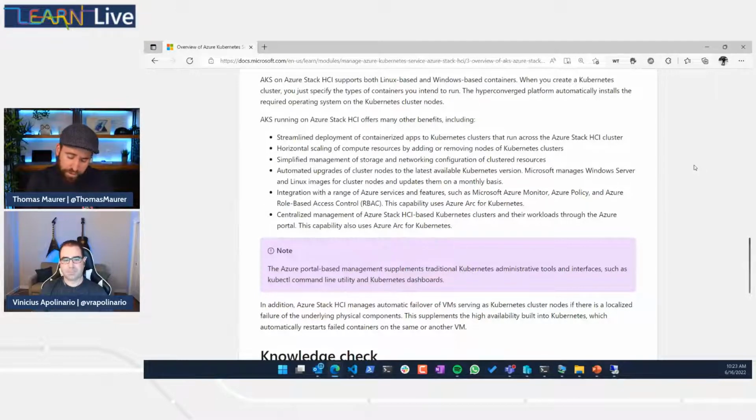Now, there is more to it. As you said, one of the big benefits of running AKS on Azure Stack HCI is that you get Linux worker nodes, so you can run Linux containers, but you also get Windows worker nodes, right? It means that you can also run Windows containers there as well. And so if you are modernizing your .NET applications and containerizing these and so on, you can do that as well.